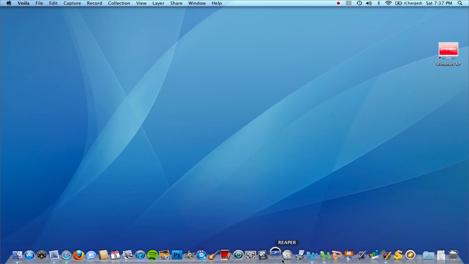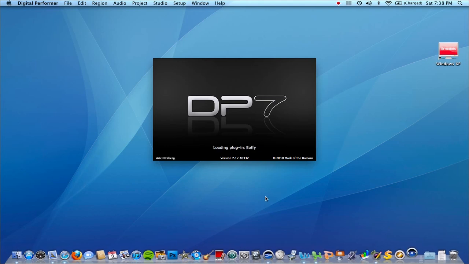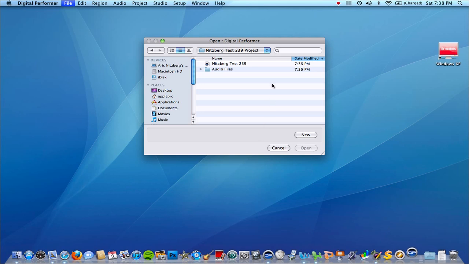You can see it starts to bounce and a bluish white light will appear underneath the icon. And that means that the application is opening. And in just a second, I will get a screen here. Here it is. And what this is offering is to open the last project that I was working on.